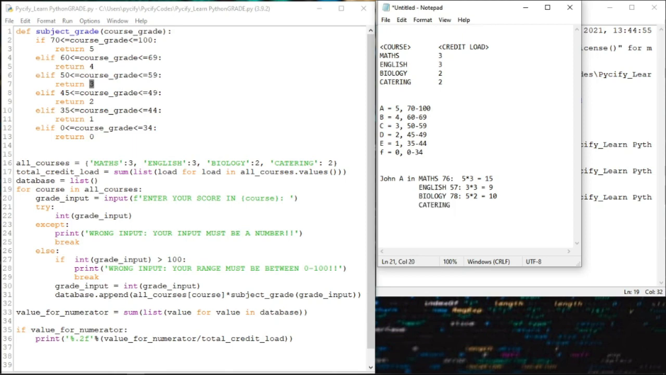45. So for this, I'm going to have 45 is between 45 and 49, right? So I have 2 multiplied by the credit load for Catherine, which is 2. So I'm going to get 4, right? Now the next thing is to sum these scores one after the other.